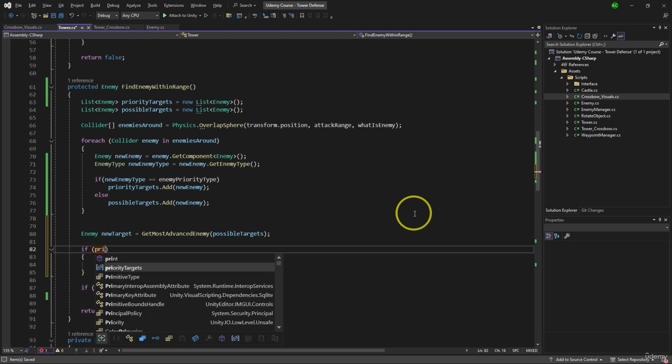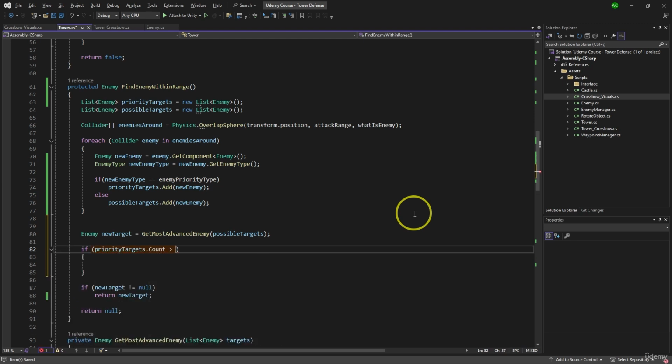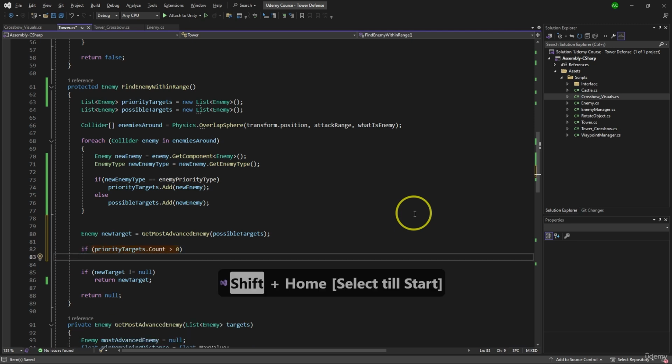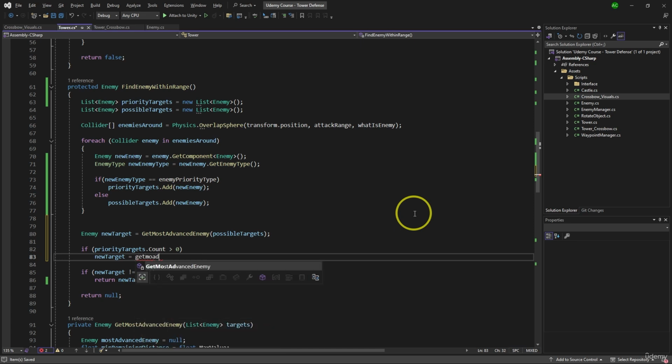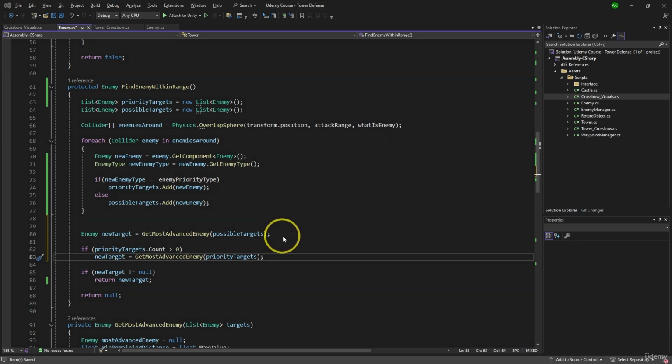If priority targets.count is bigger than 0, it means we have at least one priority target, and it should be prioritized before any other target. So if that's the case, then we can do new target equals to get most advanced enemy from priority targets, just like that. So what are we doing here? Well, simply we get an enemy same as before from possible targets, and returning it, same as before.